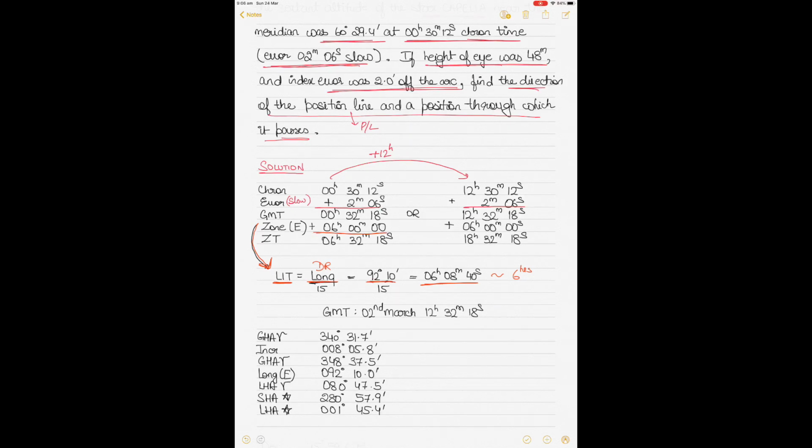So when we are in the east longitude, we are ahead of GMT. GMT is behind us. When we are in west longitude, GMT is ahead of us. That means that the time at GMT is more than the time on our local ship. But if you are in east longitude, your time will be more than the time kept on the GMT. So once you add the two cases, in 6 hours in both the cases, in one case you get 6 hours 32 minutes 18 seconds, in the other case you get 18 hours 32 minutes 18 seconds. And this is the zone time, or ZT, that I have written here.